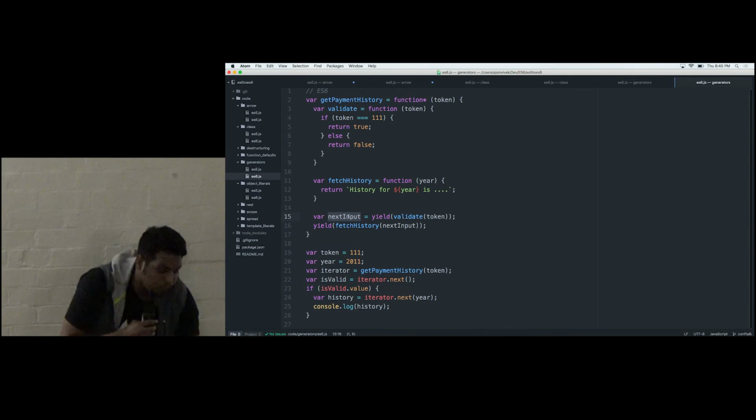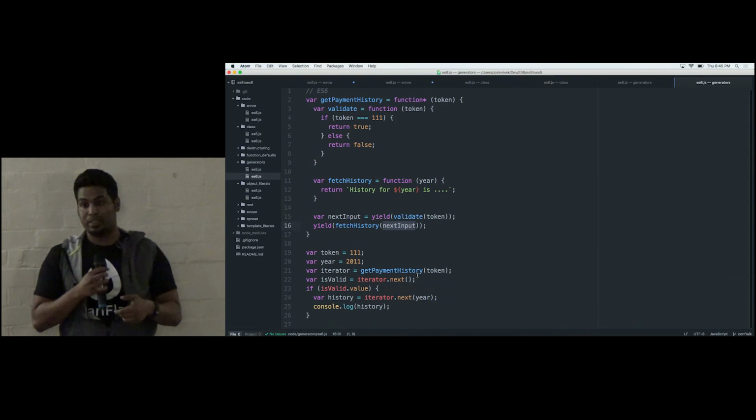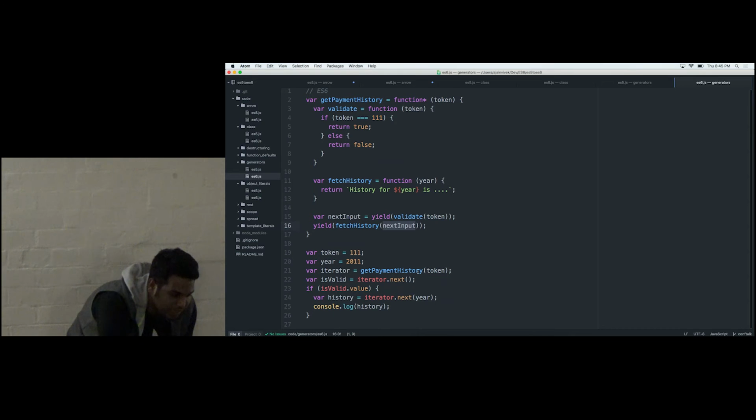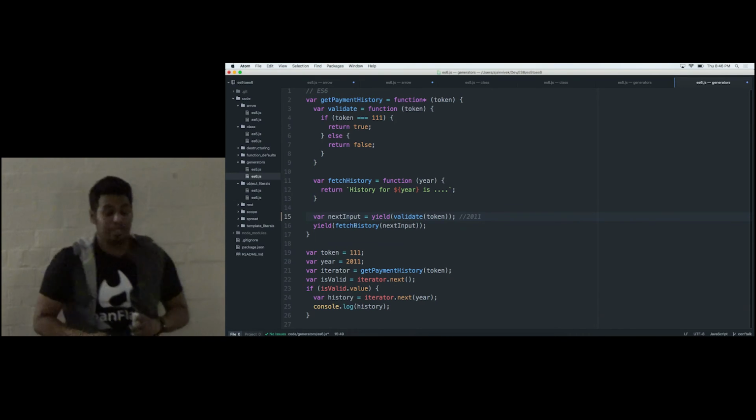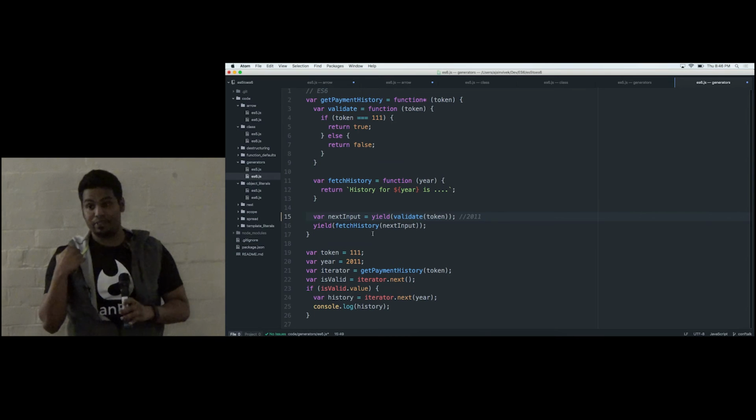Once it's a valid token, I'm going to pass that value to fetch history, along with the token value, and this is going to make the call to fetch the complete history. If you see, 2001 was passed in the next input. If the code was valid, I'm going to say it is valid, I iterate on next, and here is the year which is getting passed, that is 2011. So history is iterator.next year, and year is what I fetched from the value, and that goes to next input, gets into your fetch history method, and you get the value out.